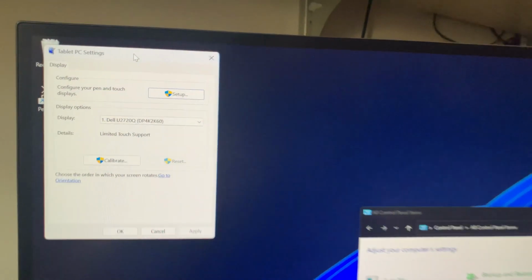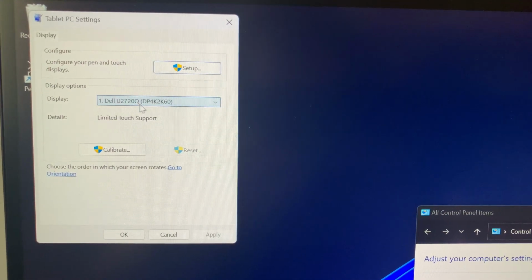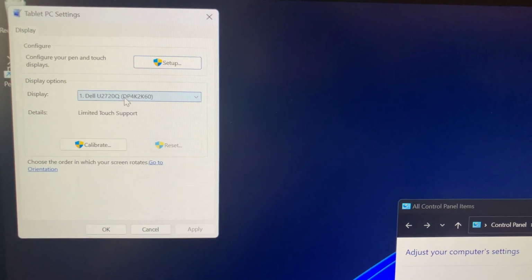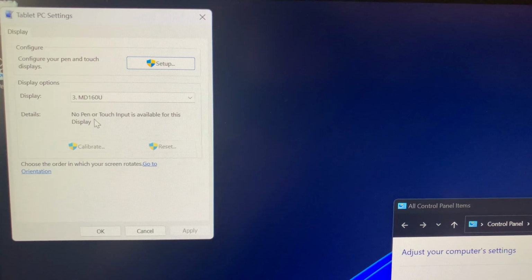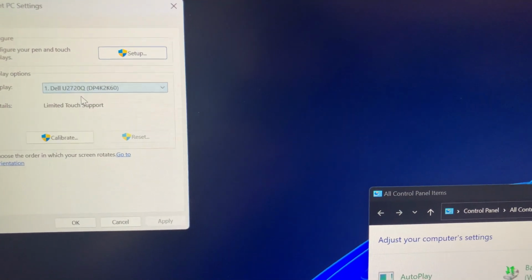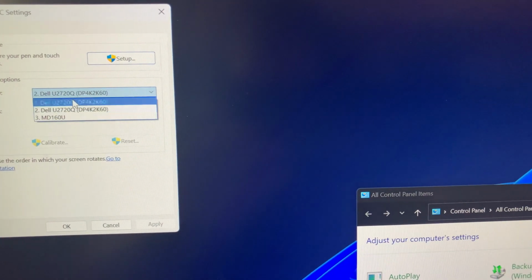So we can go up here to tablet PC settings, and if you flip through these, it thinks my Dell has touch support, and it does not. This is the problem, right? This is messed up. If I go to my, nope, see, it's got pen and touch screwed up. It thinks my primary Dell has it. Yeah, I've got two Dells here.